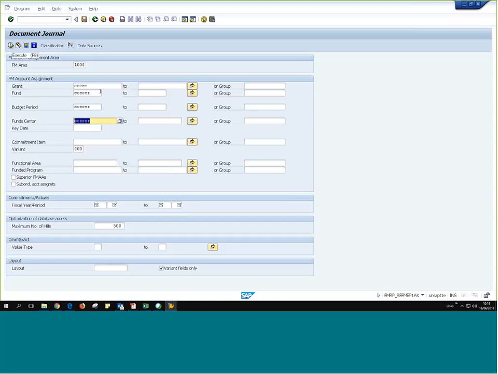And that's what we're going to learn now: to create your own variant so that it's always there, and every time you log into this T code, or whichever one you use every day, all you have to do is click on execute instead of retyping all the data over and over and over.